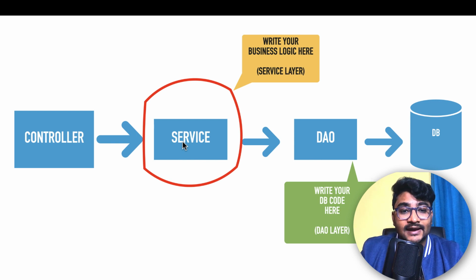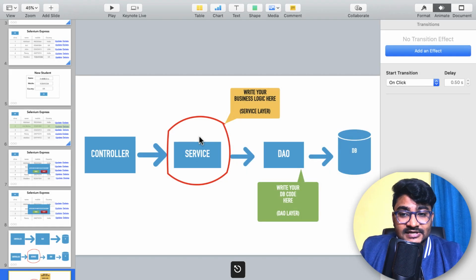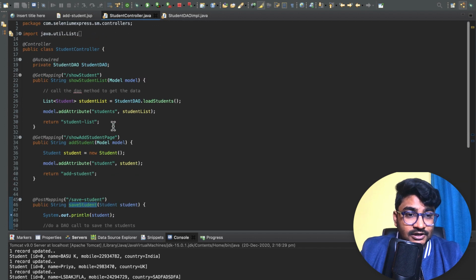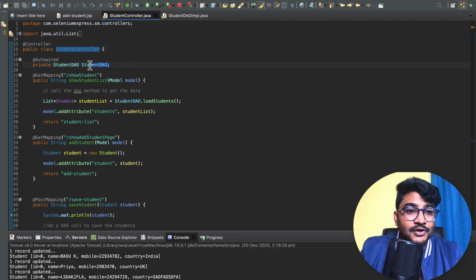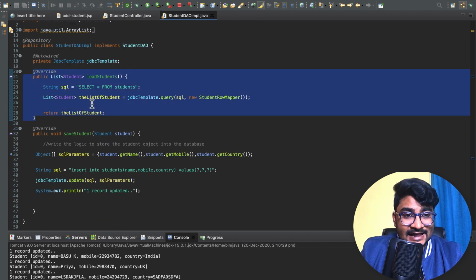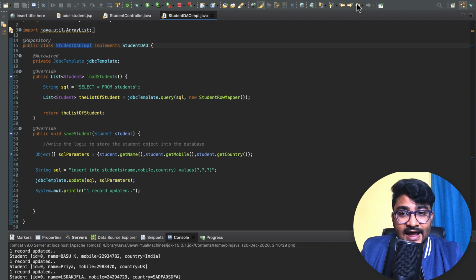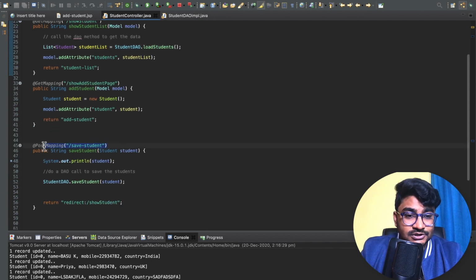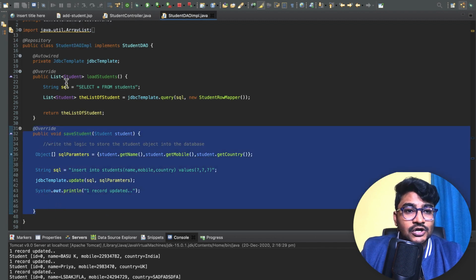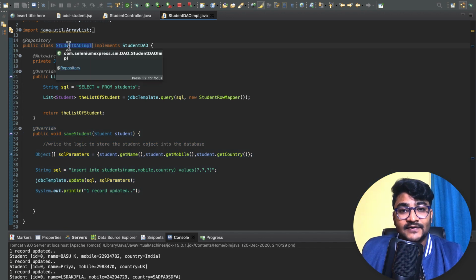But right now, let's go ahead and implement the service in our project. If I go back to my controller, here we have the DAO dependency. That's why we are doing studentDAO.loadStudent, which basically goes to my DAO methods. Similarly, for saving, whenever we do save student, it goes directly to the DAO. Right now we don't want to go to the DAO directly from the controller. Rather, we want to introduce a service layer.